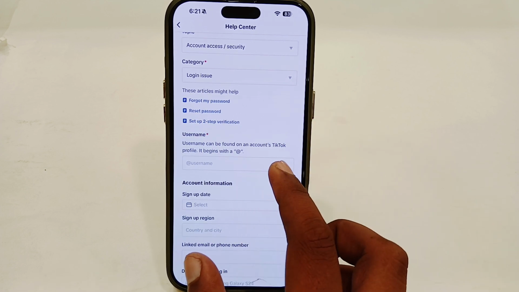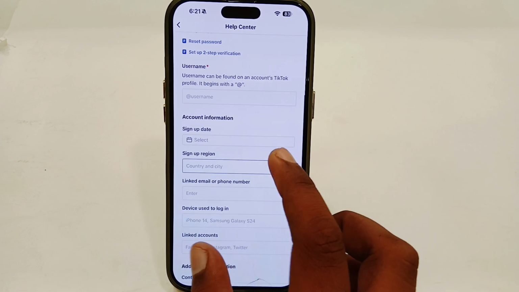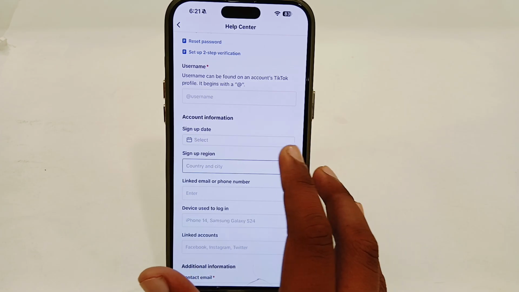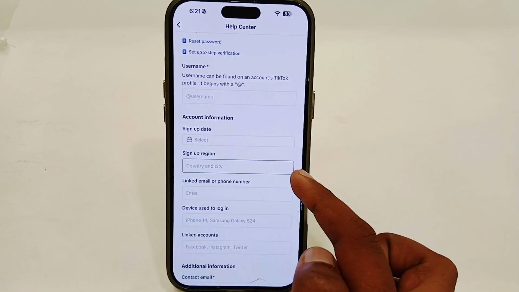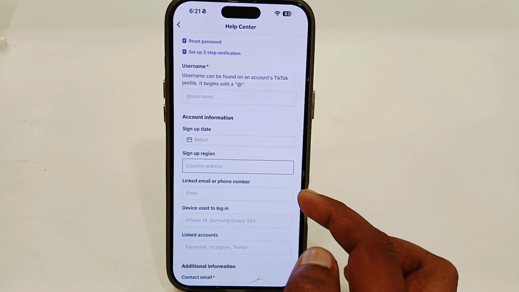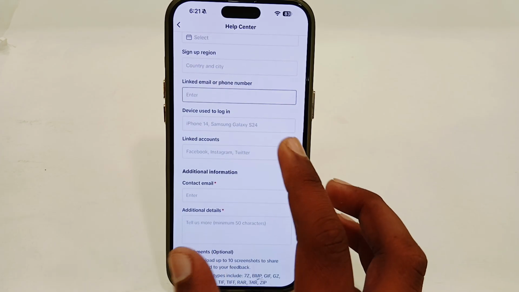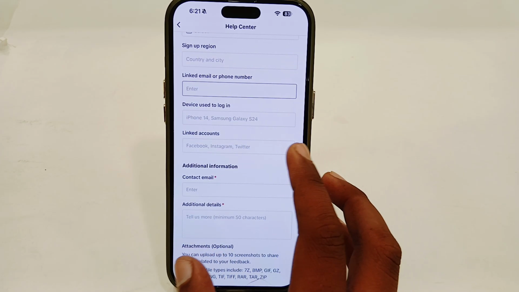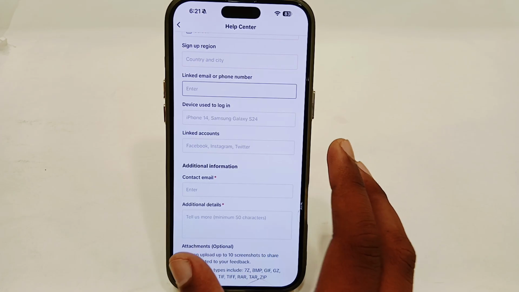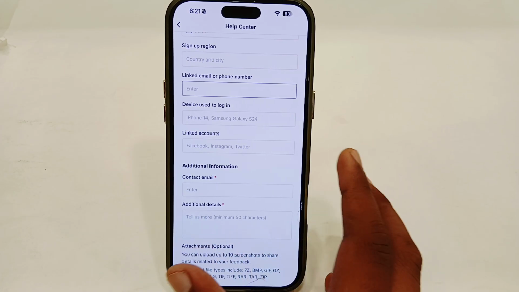Here you just have to enter your username, then you have to enter your sign up date. If you remember, you can easily enter your sign up date. Then you have to enter your sign up region, in which region you have signed up, and then you have to also enter your linked email or phone number. Then you have to enter the device name you last used to log in to your account.